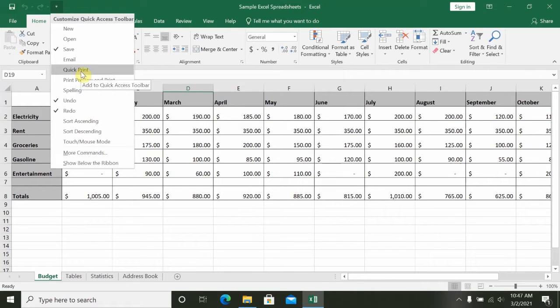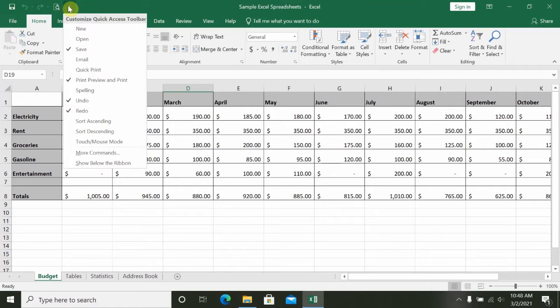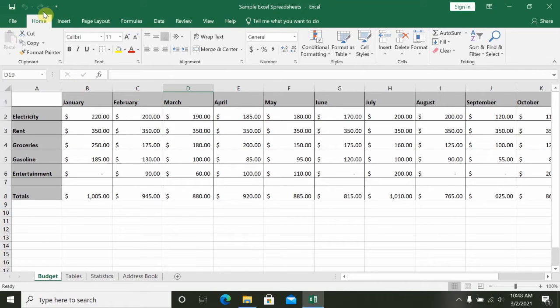So for example, if I want to add the Print Preview and Print button because I print a lot of the spreadsheets I create, I can click on that and it adds that button to the toolbar. If I decide I no longer want it, I can click on the arrow again, go down to that option, which now has a check mark in front of it, which indicates that it is on the toolbar, click on it again, and that button goes away. So you can add as many buttons as you want to the Quick Access Toolbar, and those will be the options that you will use in Excel most often so that they're right at your fingertips.